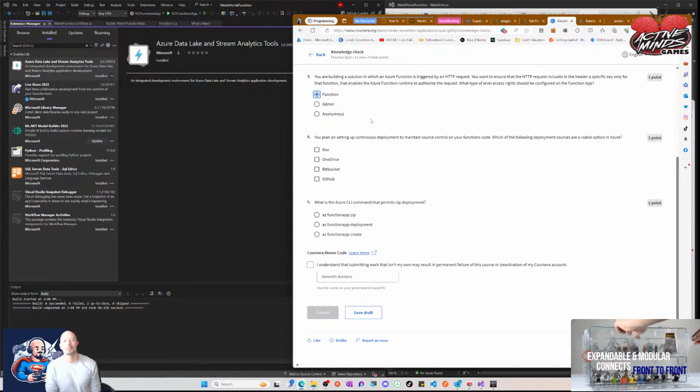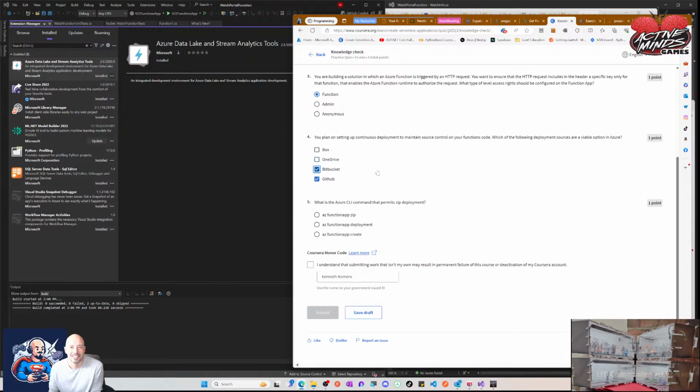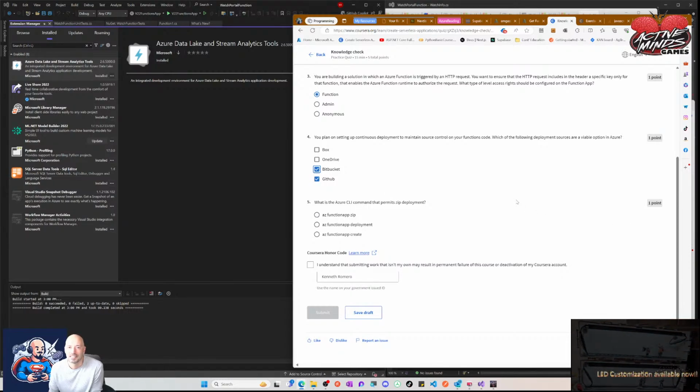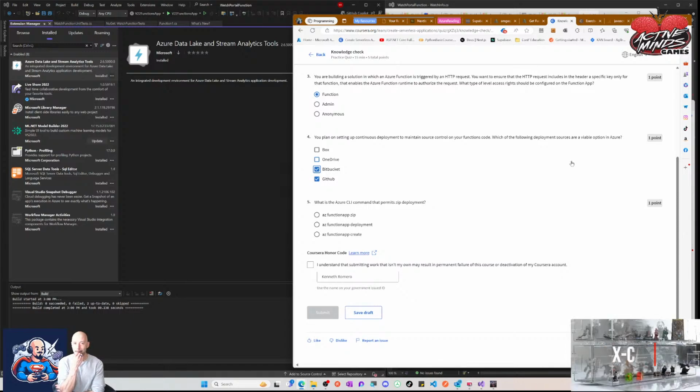You plan on setting up continuous deployment to maintain source control in your function code. Which of the following deployment sources are viable options in Azure? So we can do Bitbucket, GitHub. I don't even know what Box is. Is Box a thing? Can you do OneDrive? You can put source on OneDrive? That would be interesting. I don't remember. But no, Bitbucket and GitHub are.